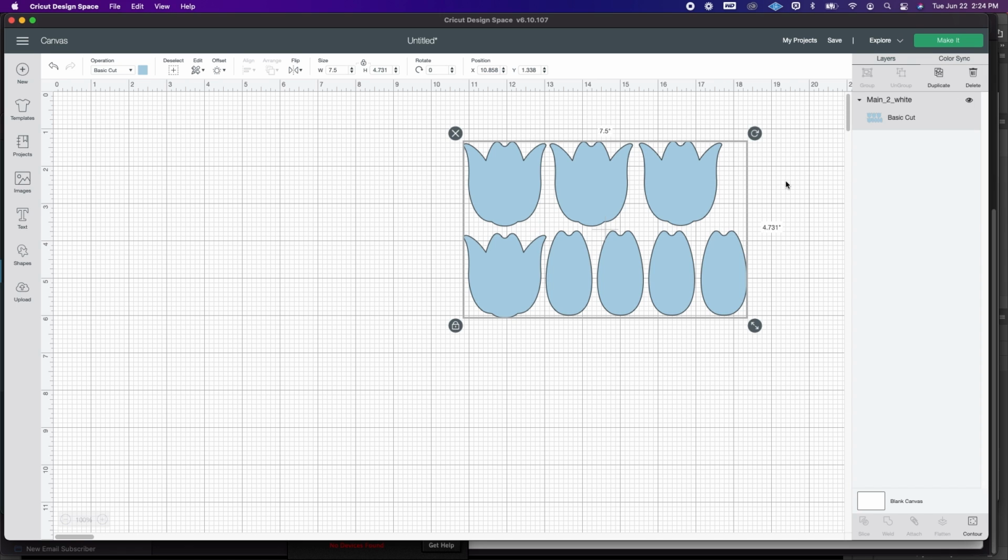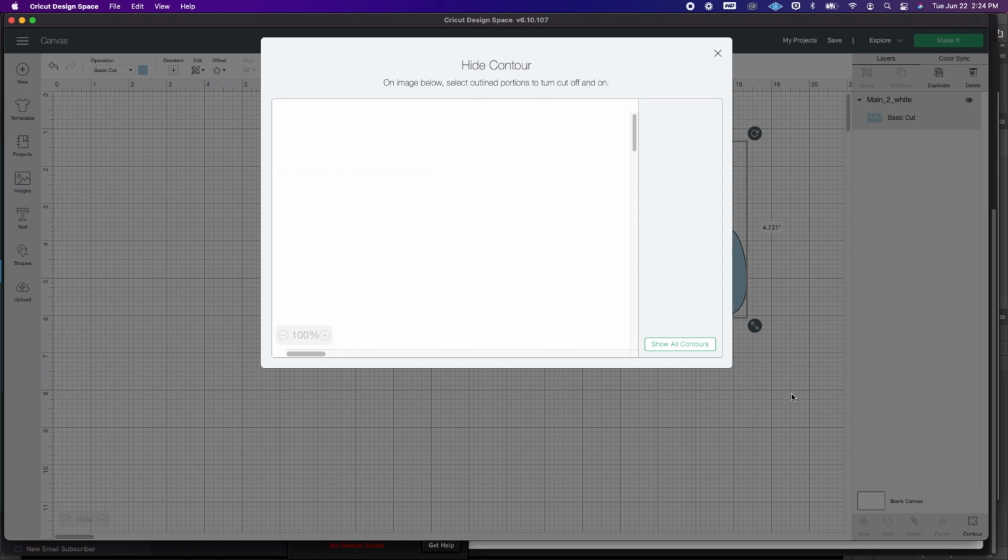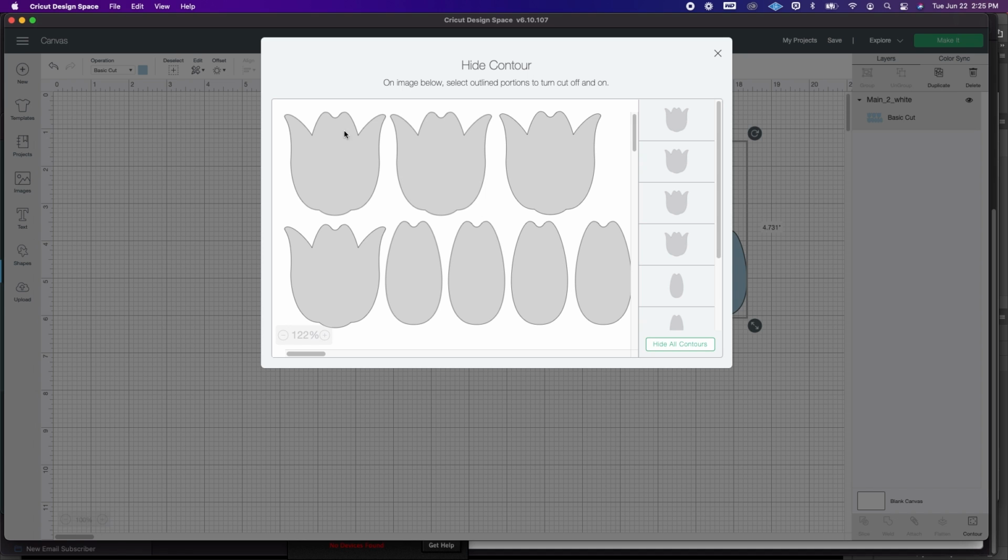So I have my file uploaded, and as you can see I have it selected, and you need to ensure that if you had additional layers in your Cricut Design Space, you need to make sure that only one layer is selected. So in this case, I only have one element, so one layer is selected. And you will see down at the very bottom on the right-hand side, the contour feature, and I will click that.